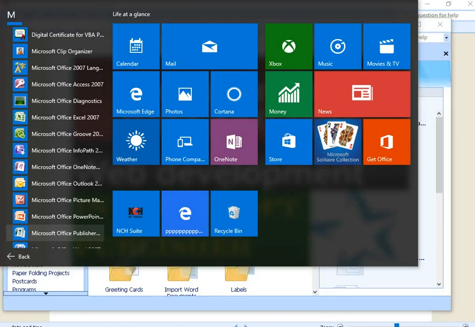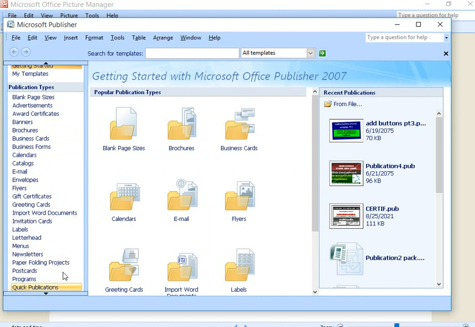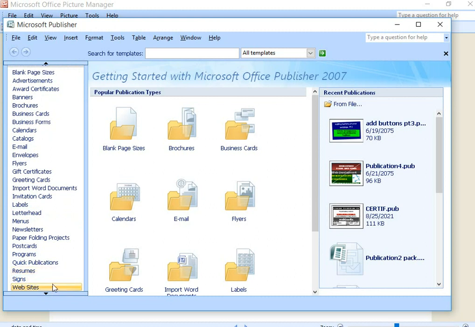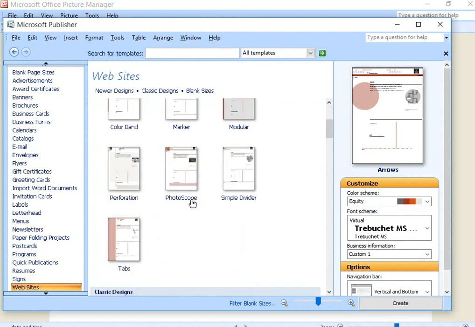When we have reached this, a new page is prompted. Here we have got onto Microsoft Publisher. Under Microsoft Publisher, we leave all these templates, banners, award certificates. We have exhausted most of these in our different tutorials. Then we go straight down to W, which is website. They are arranged in alphabetical order. You go to W, which is website.